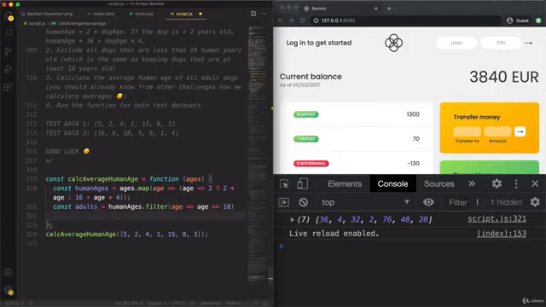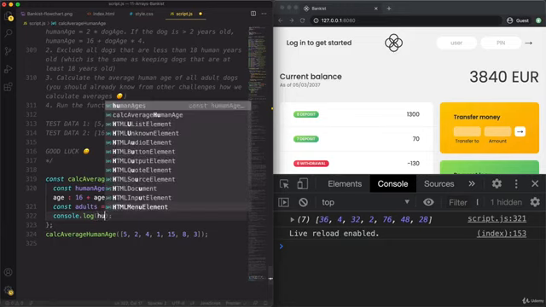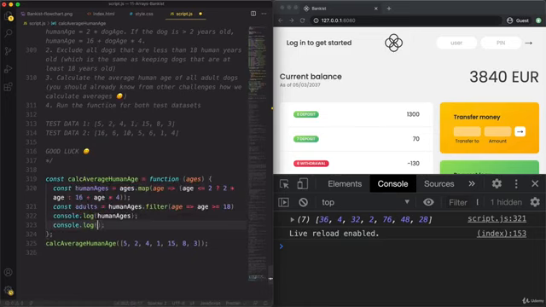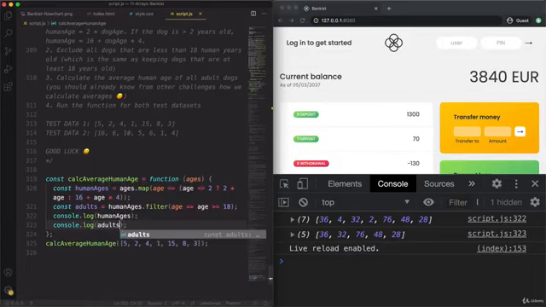And so let's log that one as well. So actually I want both of them here. So human ages and the adults. And so indeed, these two here, the 4 and the 2, are gone.